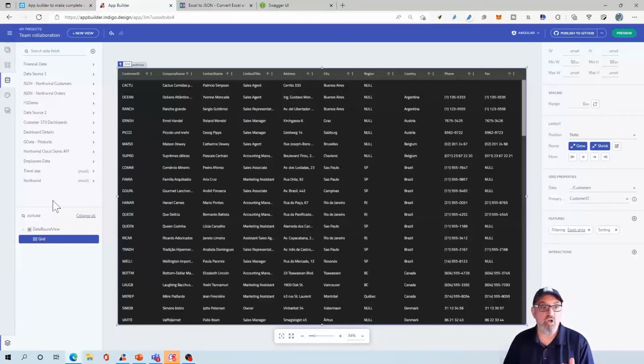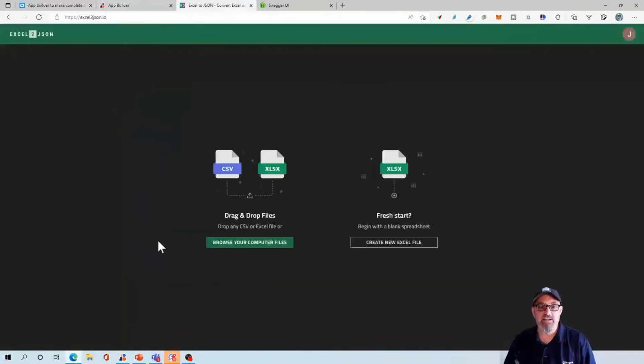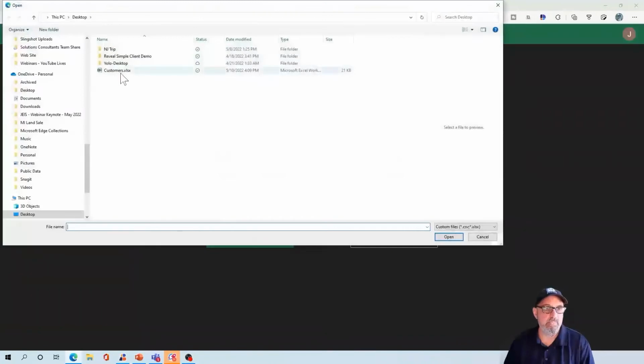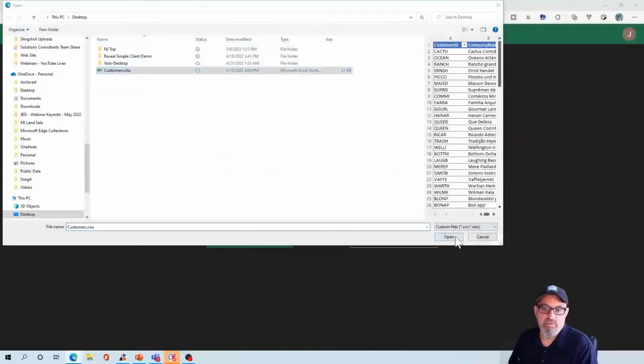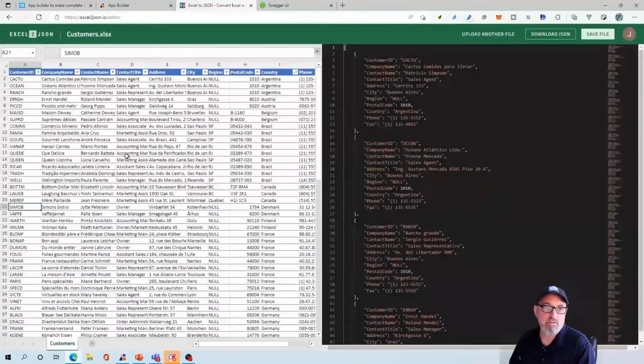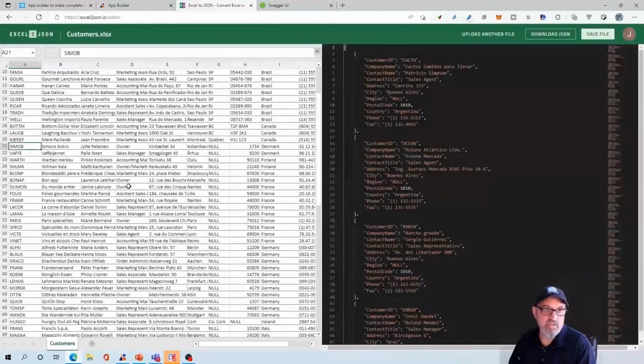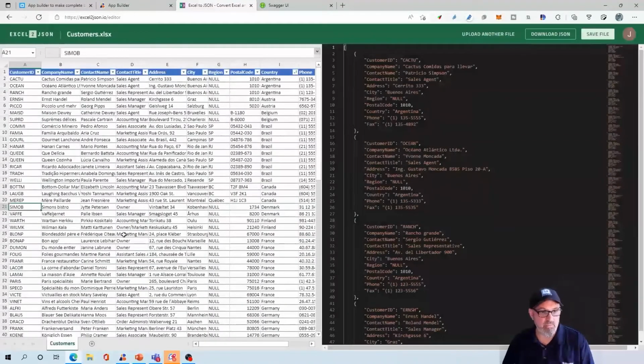So I'm going to show you a couple things here. The first one is a tool we have called Excel2JSON. What that does is create a cloud-based data source for you based on an Excel file. So I am going to click Browse My Computer, and I've got an Excel file here with a customer list from Microsoft Excel. It loads it up into this app, which is an app that we built. And I'm going to say customers demo list and hit enter.